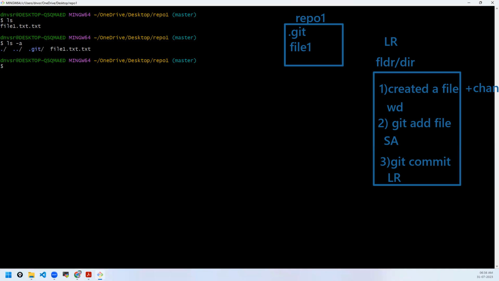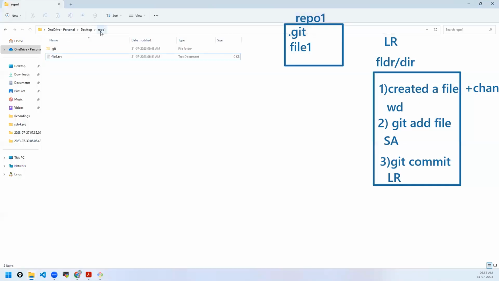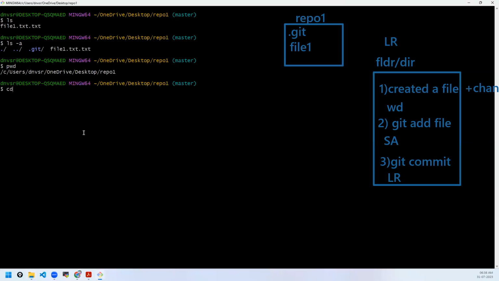And how do you get the path? You say pwd. Or else initially you can also copy the address of the repo from here, add cd, then go to that address, that folder, from the CLI.